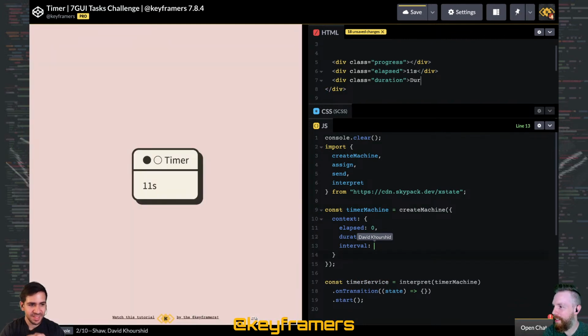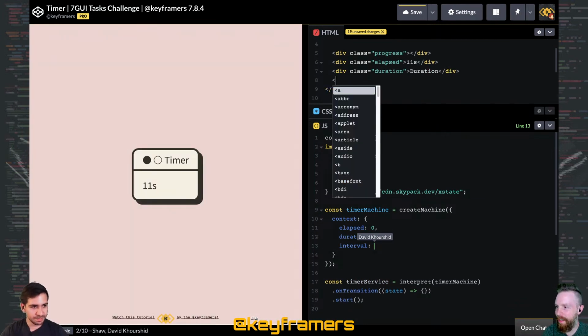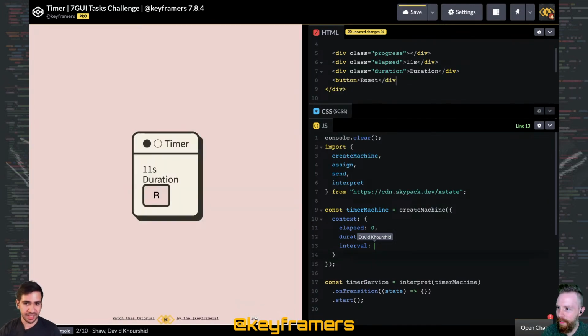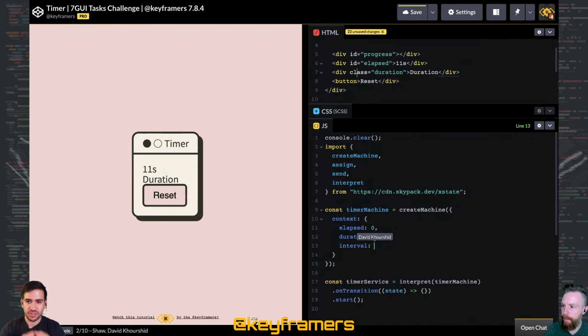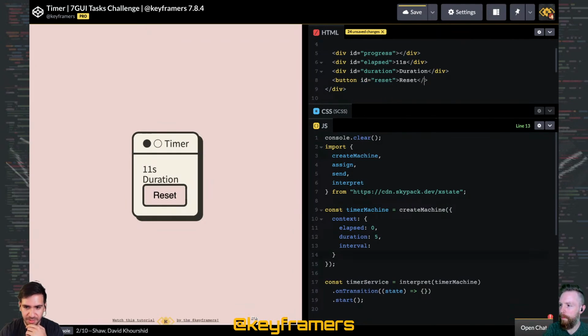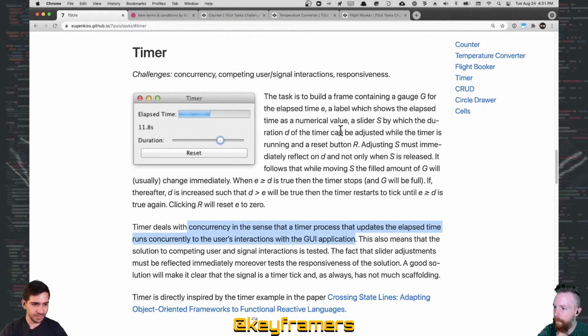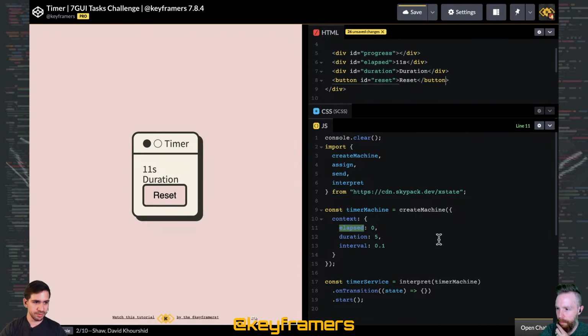anyway. Yeah, so this interval is going to be how much we increase elapsed by on every tick. And now the tick, or actually, wait, what is it? Yeah, it's how much we're increasing the interval by. So 0.1. So basically every tick we're increasing elapsed. So it goes 0.1, 0.2, 0.3, et cetera, until it reaches the duration.